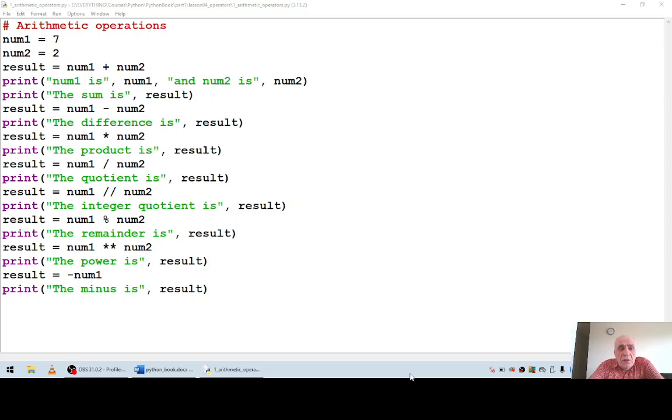Usually, an operator is just one special character, like plus, for example. Sometimes it's two special characters, like integer division or power. By the way, if your operator is two characters, please do not type a space between them. Sometimes an operator is a keyword. For example, there are logical operators and, or.